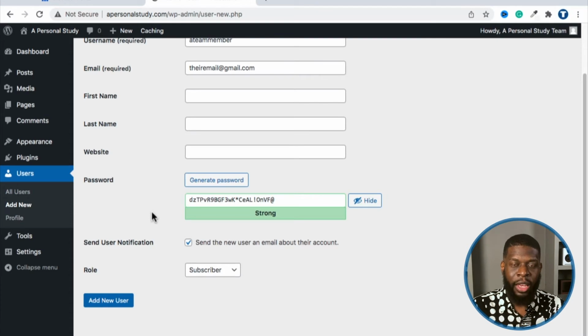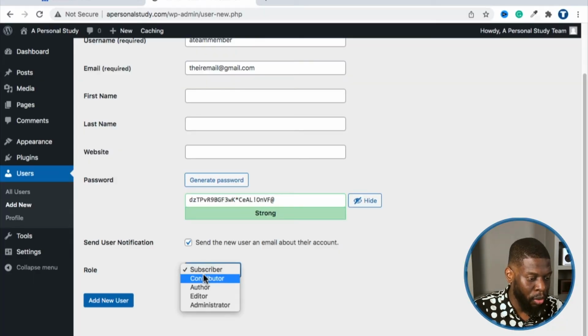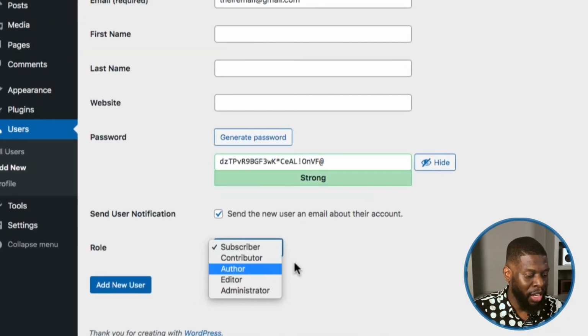There's an option there, and they can set their own password, and that's all done. So I would just leave it like that and then click on add new user. But hold on, before you do that, there's a section called role. So if you look right here, the role, what are the different roles right here?